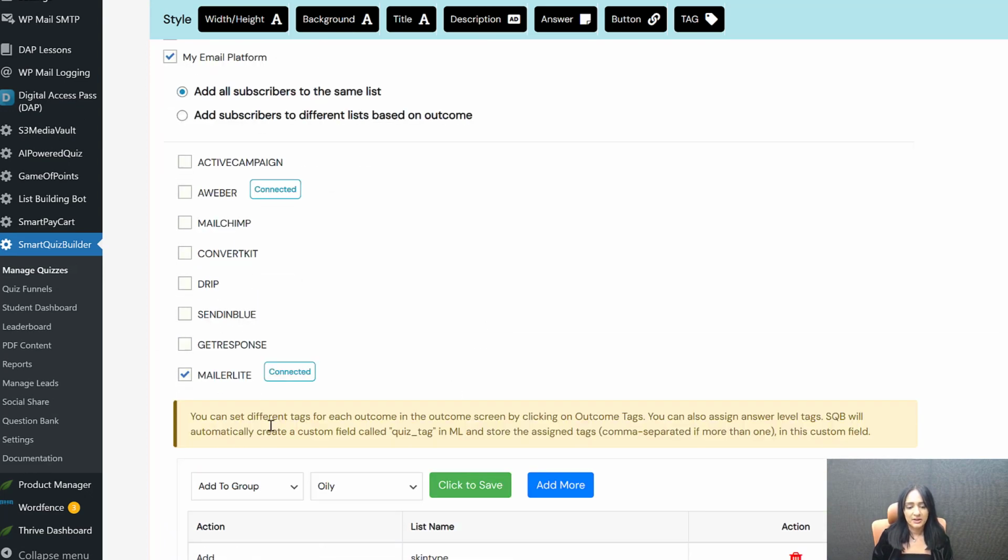In case of MailerLite, you can see what it says is like SQB will automatically create a custom field called quiz_tag in MailerLite. That's because MailerLite does not support tags. Like some other email platforms, like for example, ActiveCampaign or Aweber, SQB directly sends the tag. But in case of MailerLite, because there is no tag field, SQB creates a custom field called quiz_tag, and it will assign all the tags the subscriber has to that field.